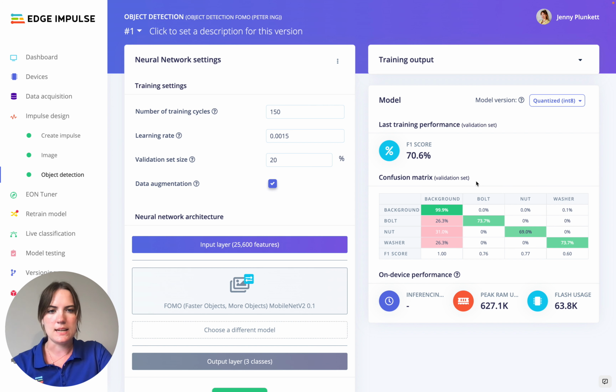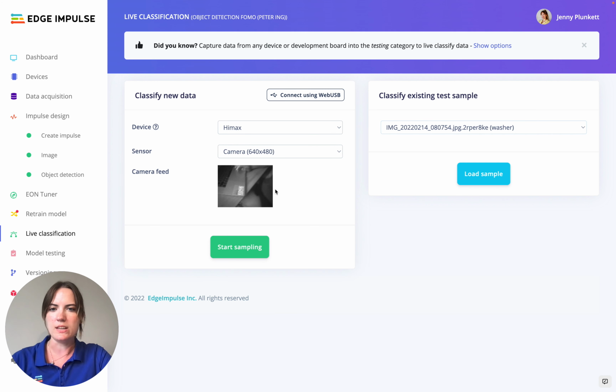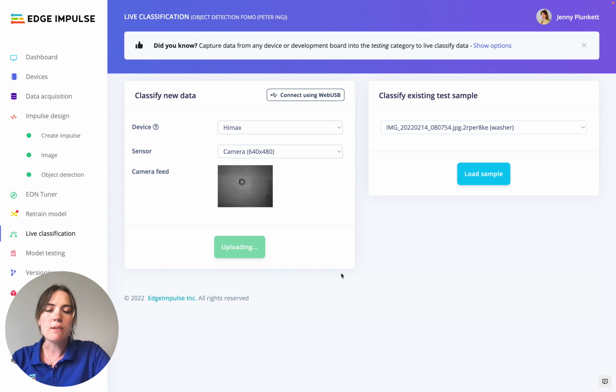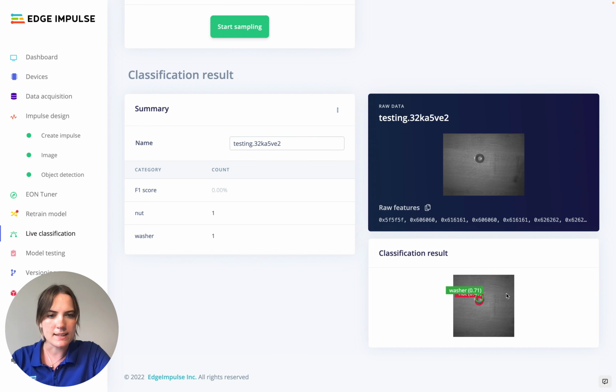This is different from the testing dataset, which you can see on our live classification tab or our model testing tab. From the live classification tab, we can directly connect to our HIMAX camera, see our camera feed, and start directly classifying without having to deploy any model to our device. We can take an image from our HIMAX board camera and pass this image directly into our model that we've just trained. Then we'll be able to see if our FOMO model correctly identifies the washer in the image. And it did. But it also identified it as a nut as well, meaning that we may need to add more samples to our training data set in order to further increase the accuracy of this model.